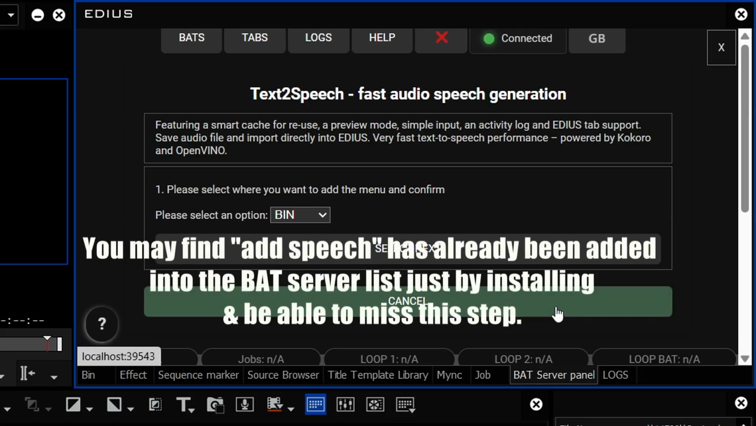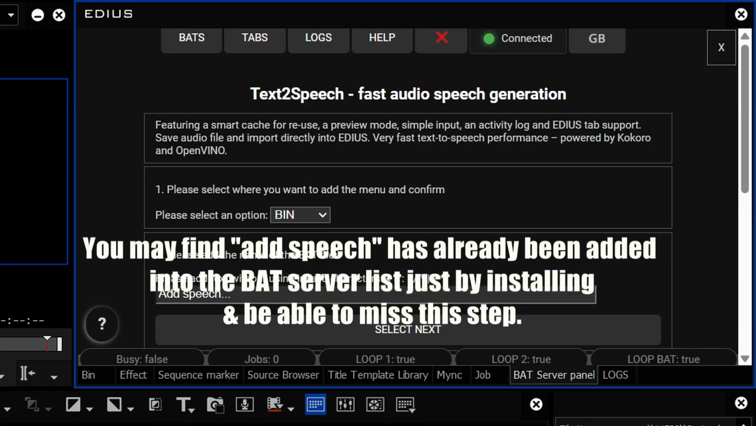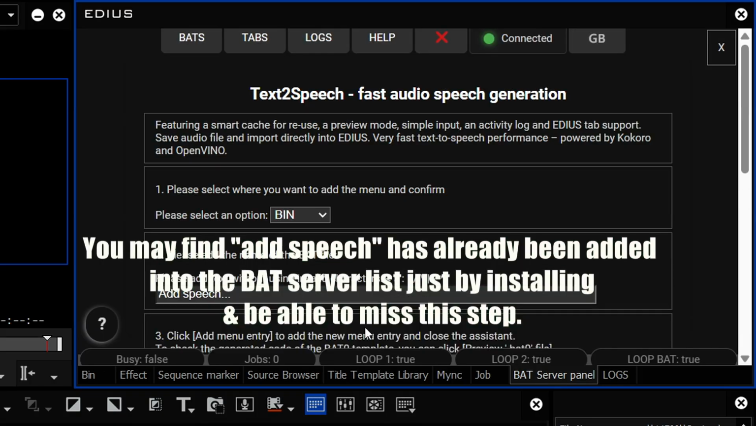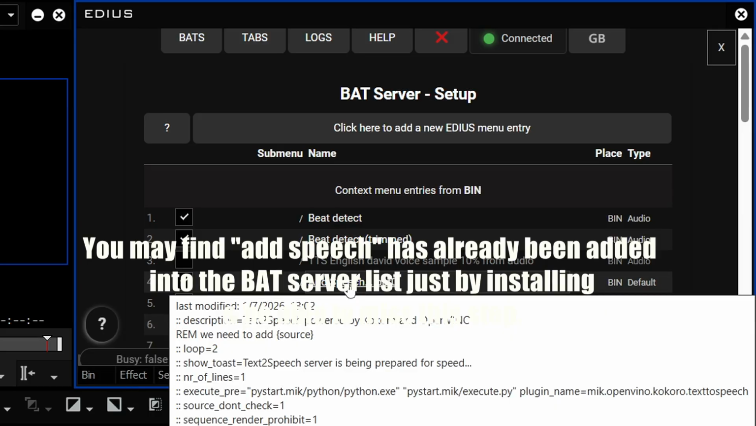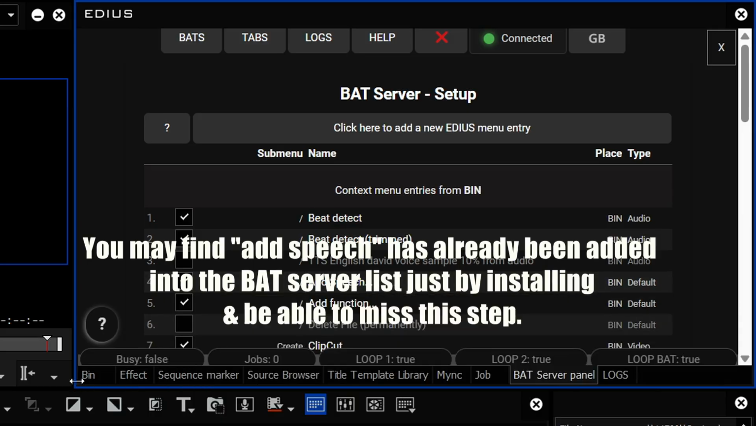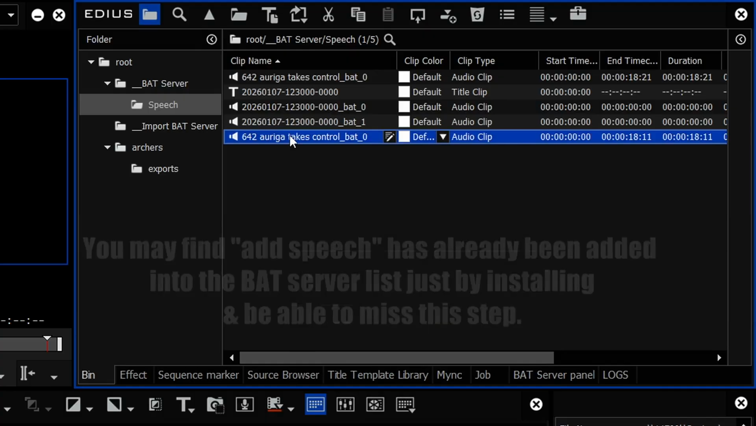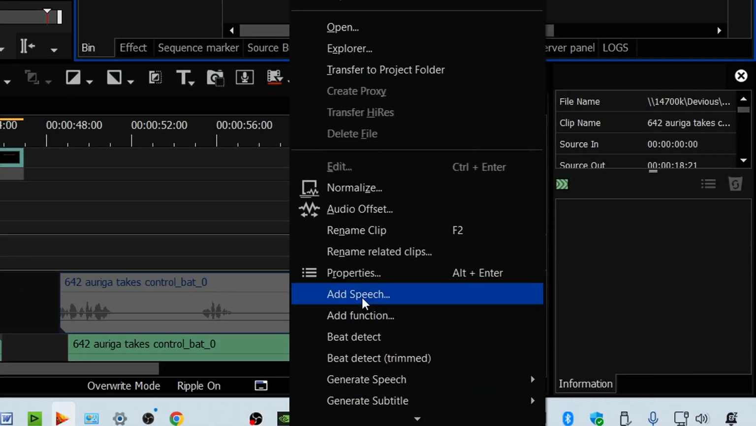Let's click on a plus. Where am I going to do it? In the bin, probably. I want to add speech. Yeah, that sounds good to me. Okay, add that as a menu entry. I've now got an add speech function. So let's go back to the bin, right click on something and say add speech.